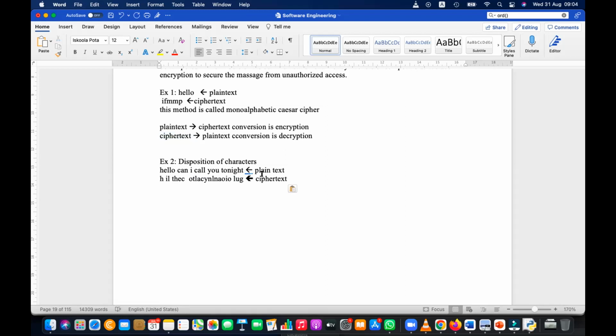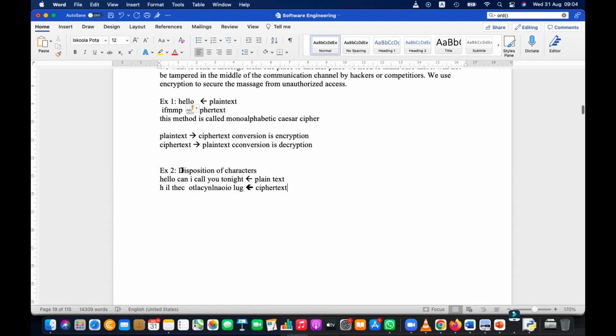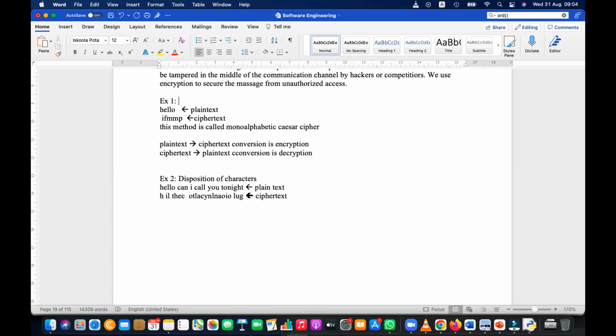Therefore, some people are using both together. Substitution. This is actually called the monoalphabetic Caesar cipher. Substitution means basically replacing characters. Disposition means changing the character position. Substitution is replacing. Disposition is position changing. But you can use both together, substitution and disposition, or disposition and substitution. Then it will again be more difficult, right?